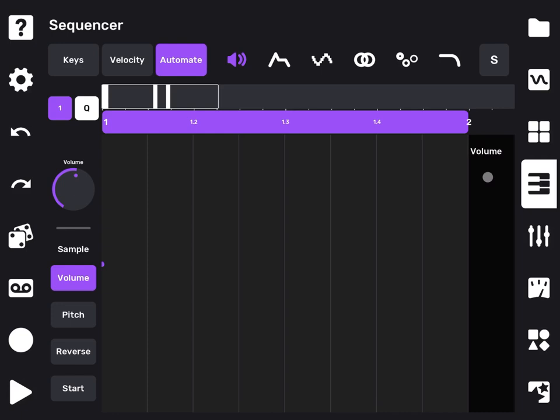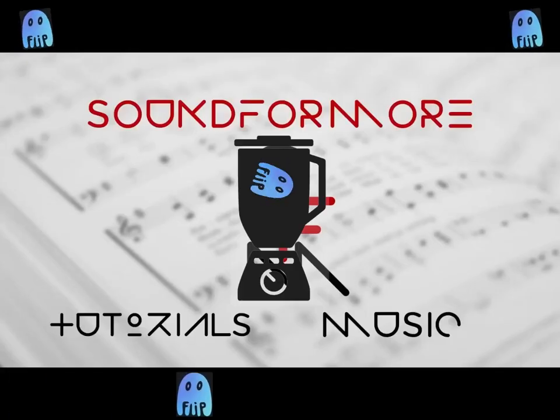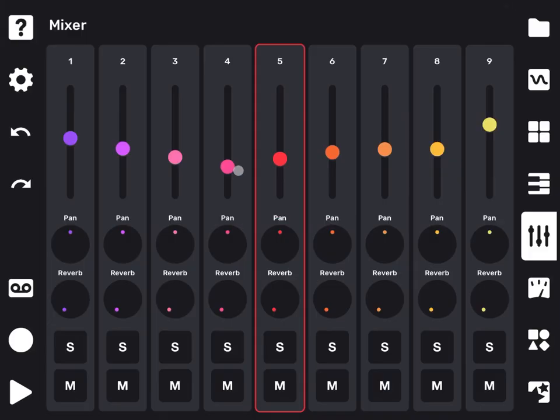Okay, next is the mixer. Okay, time to talk about the mixer. As you would expect, it is a mixer, so you can change the volume or gain for each of the different pads, moving up and down. You can set also the pan to left and right. You can also introduce reverb as a sound effect. And then you can also solo or mute the track.